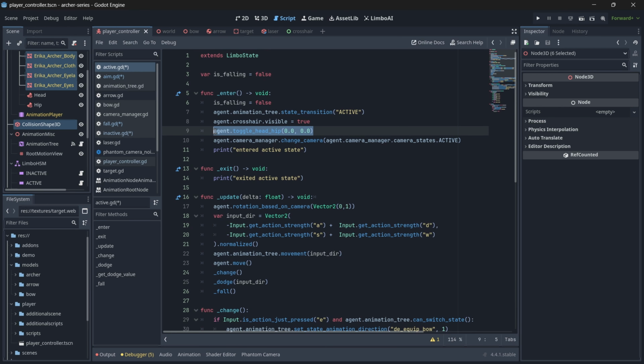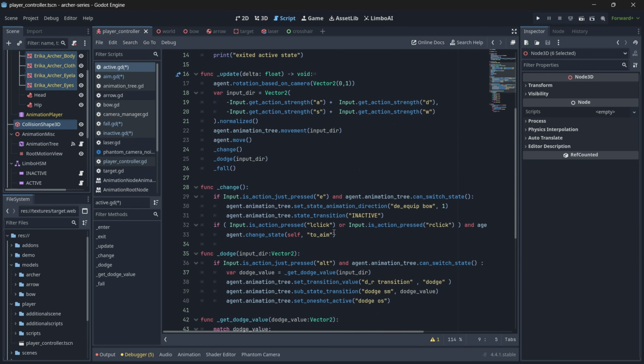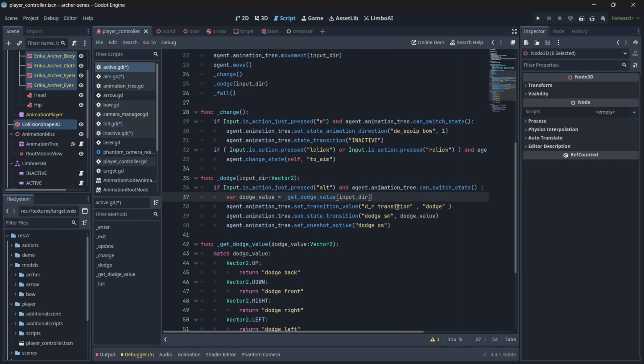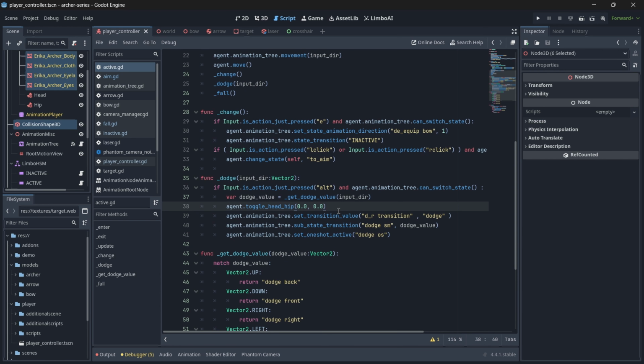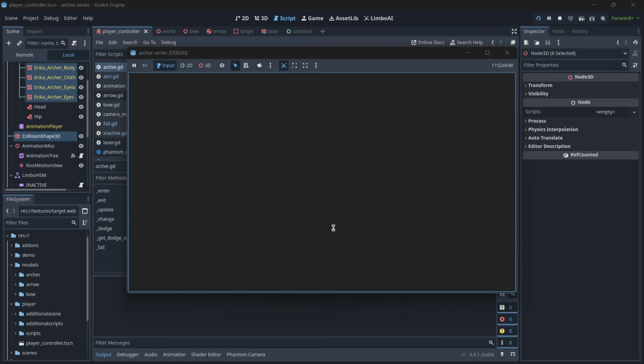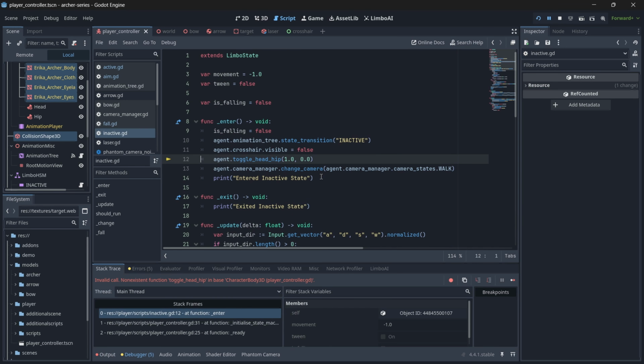And also, we need to copy this same stuff whenever we try to dodge. So whenever we dodge, we want to reset both of these so that our player will have a proper animation that's playing. Okay, it's time to check now, and we get an error. Well, that's non-existing function toggle hip head. Why is that?